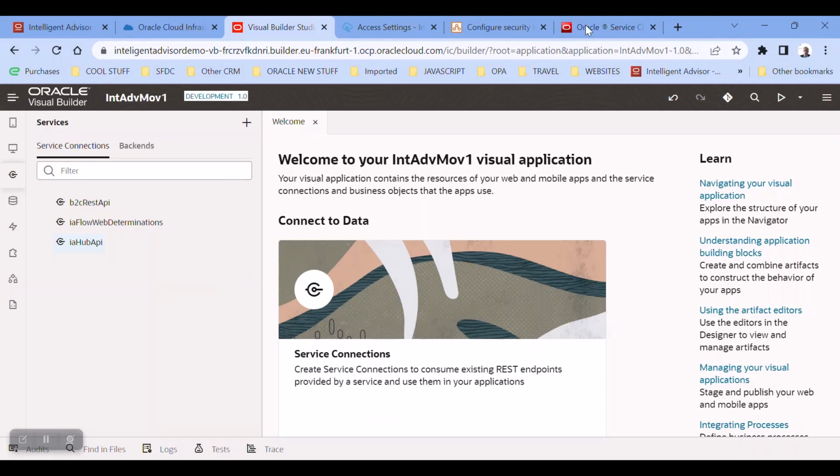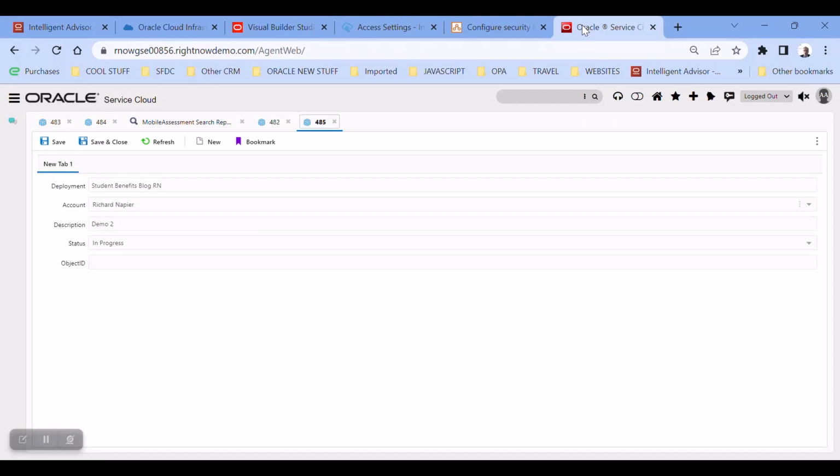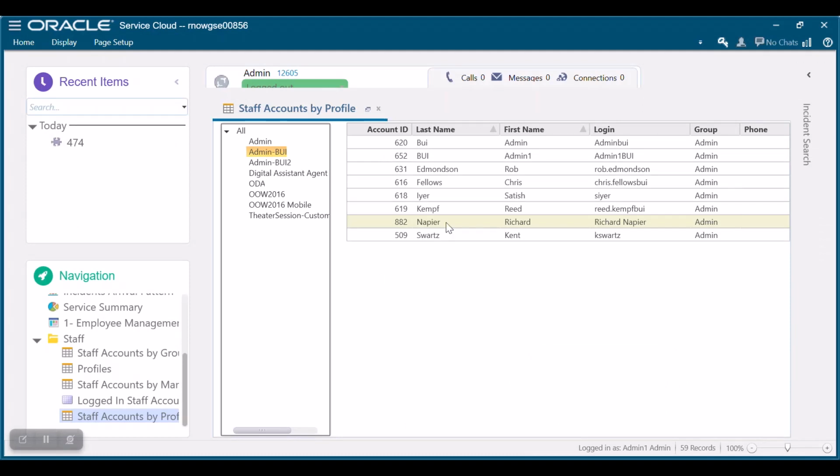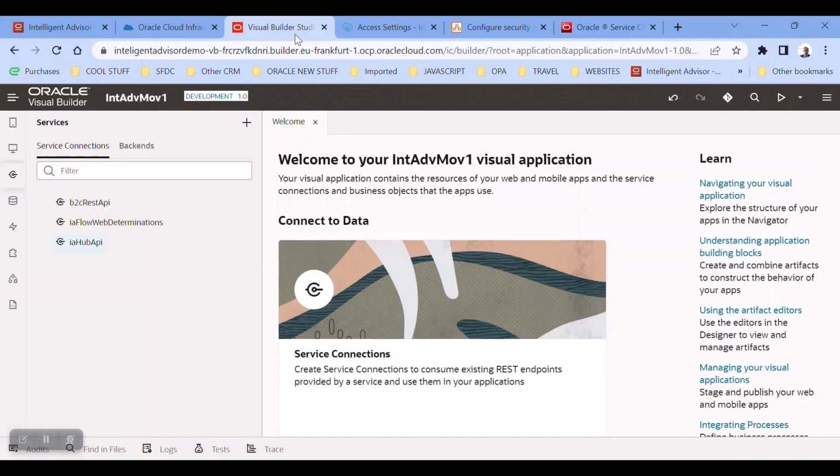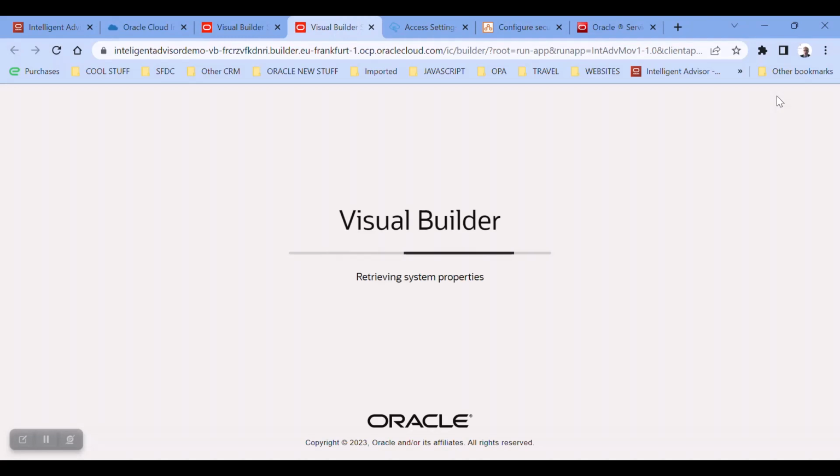We will also, in this case, need in Oracle Service Cloud, there will need to be a staff account that has the same name as the user that is running Visual Builder for this demo. So it's going to look for, in my case, Richard Napier. So if I want to demo this properly, I'll need to make sure that I have a staff account called Richard Napier in Oracle Service Cloud. Now that I've done that, I can go ahead and run the debugger.